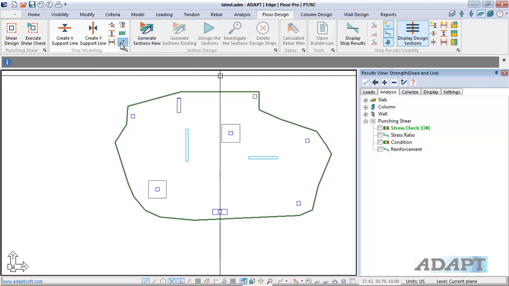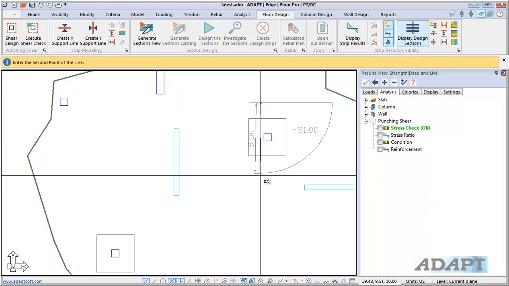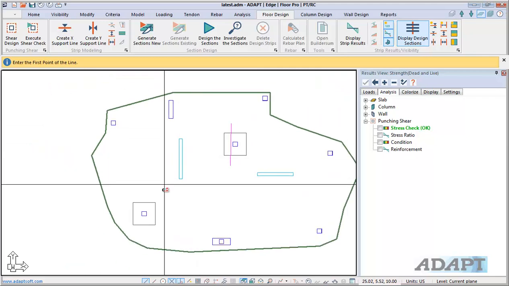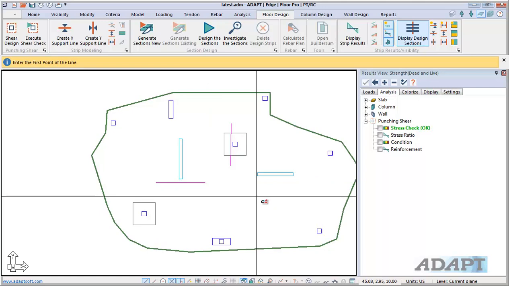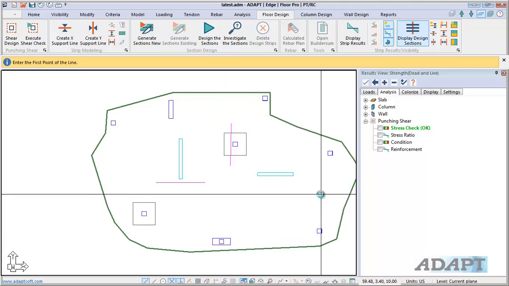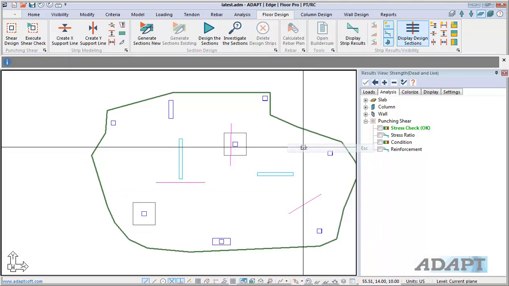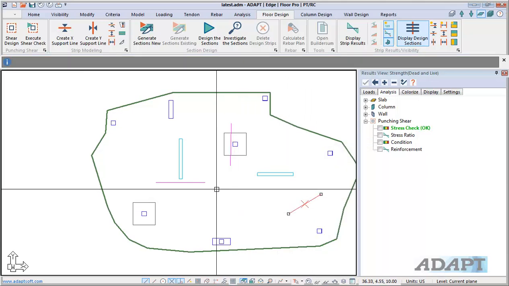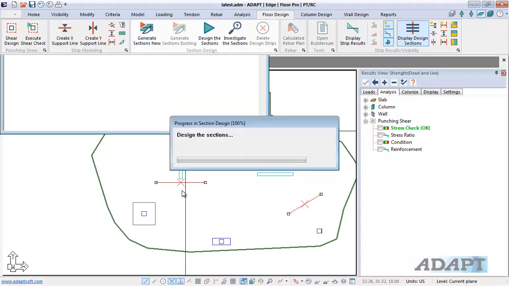We can create manual design cuts, and I'll just create one here along the face of that column, and then I'll do one here along the face of the wall, and maybe one over here along this span, let's say in the mid-span. So I have 3 manual design cuts. I'll select these, and we're going to design those sections.